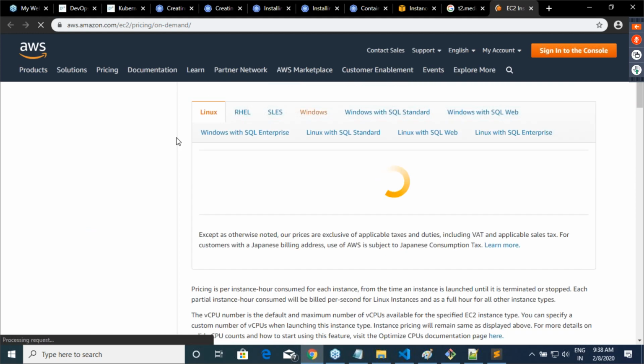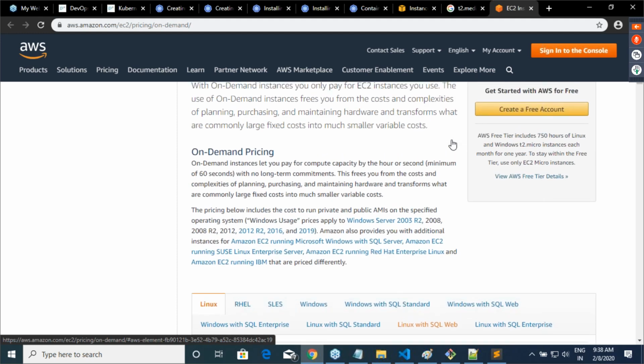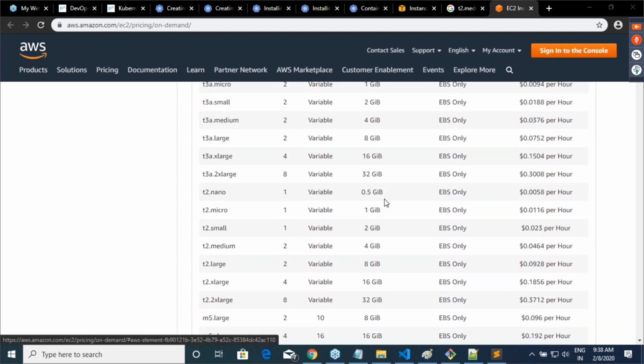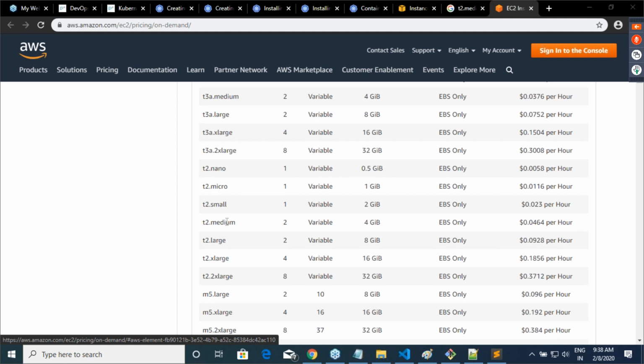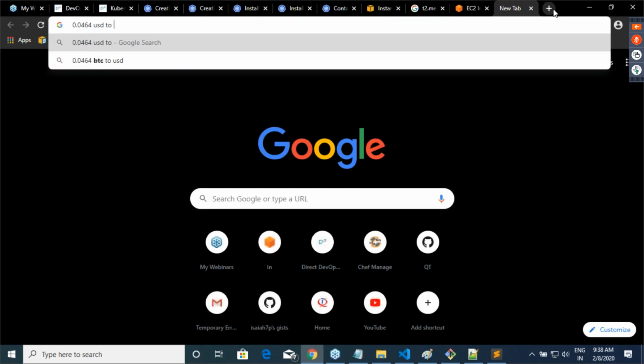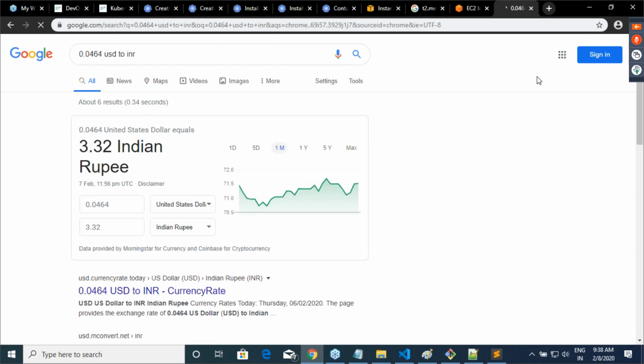Okay. So we are taking a Linux machine, which is Ubuntu, or CentOS if you prefer. Right now I'm using T2 medium. T2 medium is 0.064 USD per hour. So this machine will cost you approximately 3 rupees per hour.